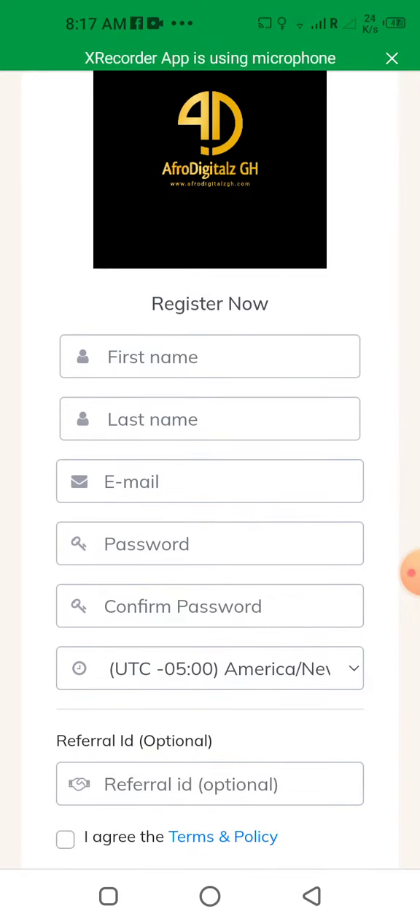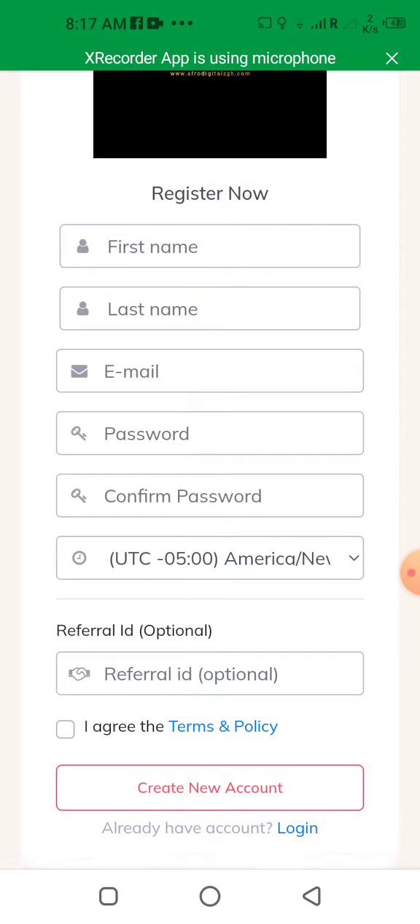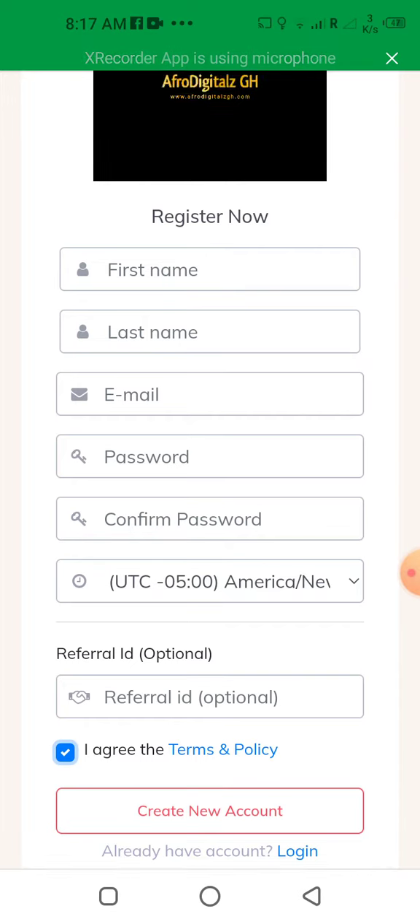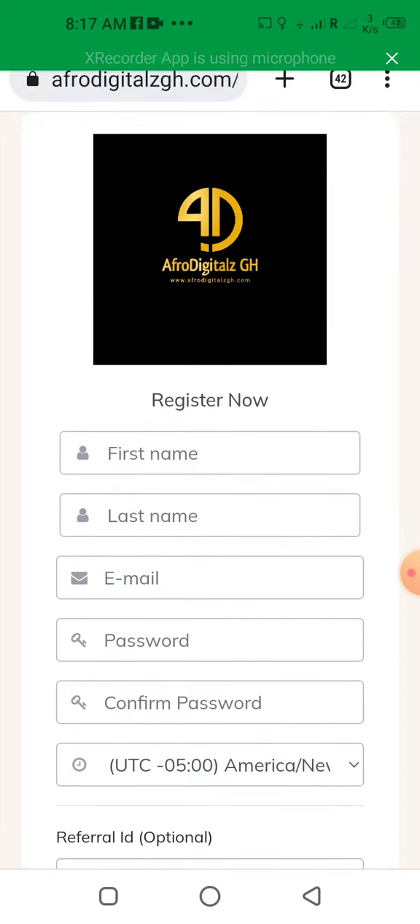Fill in your first and last name, your email, password, confirm the password, and choose your time zone. You can leave it to the natural setting on your phone. Tap the I agree to the terms and policy. If you have a referral ID, it is optional, you can include it. If you don't have one, just leave it. And then click on create new account. Okay, so with that, you will have your account created.